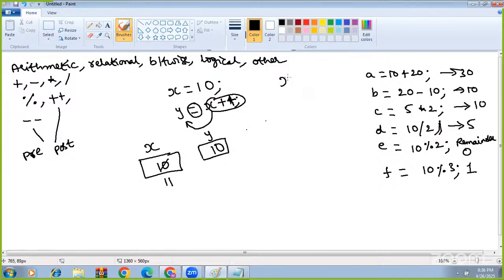The same example I am going to take with pre-increment. Pre-increment, observe. So y equal to plus plus x.